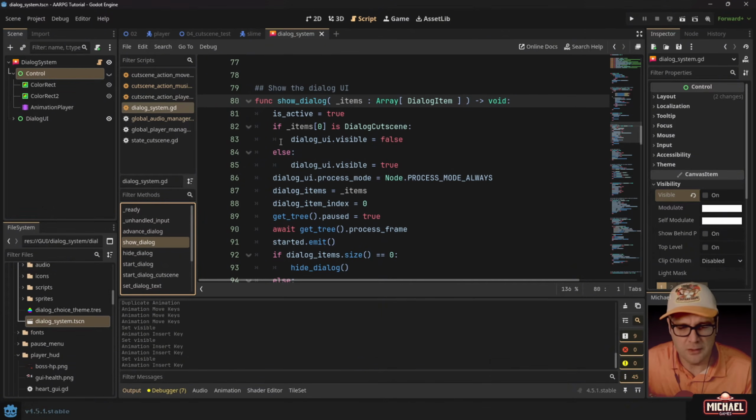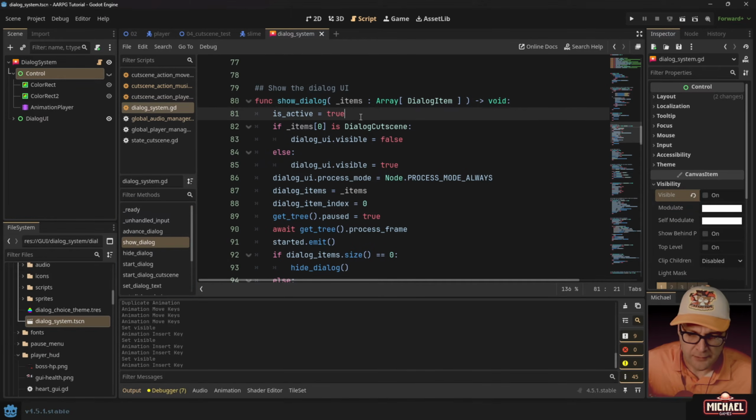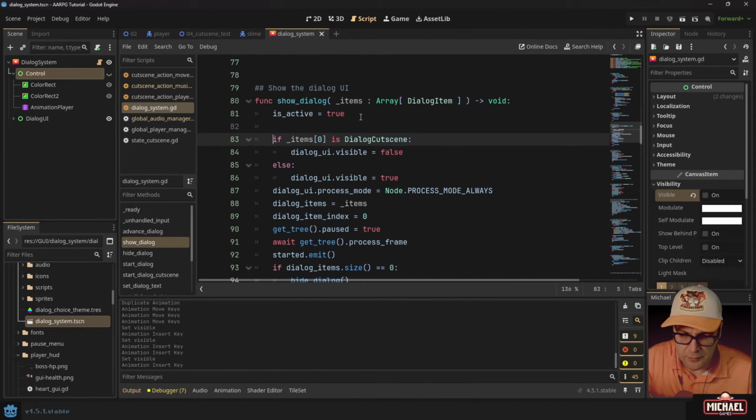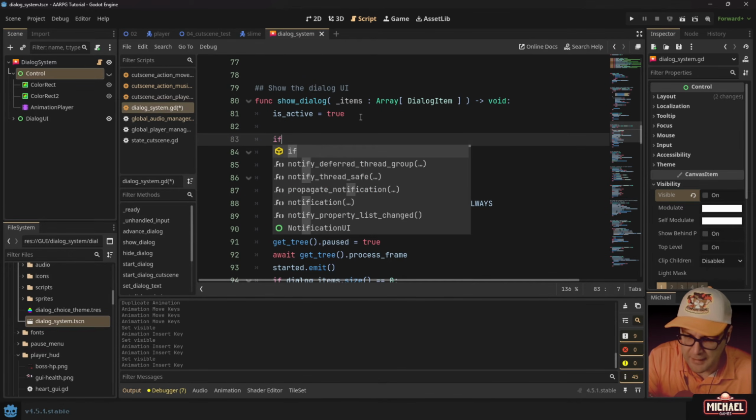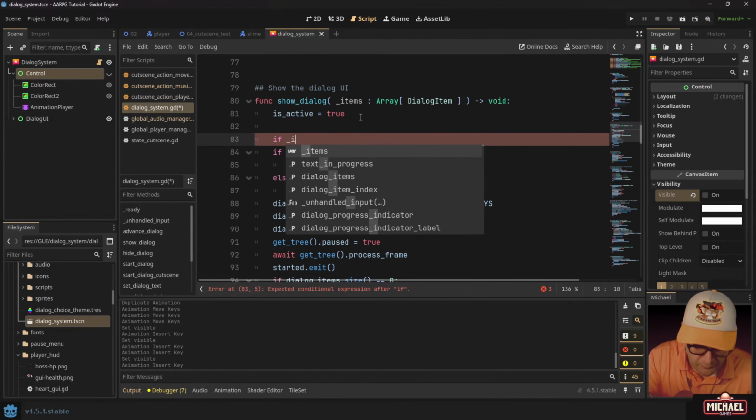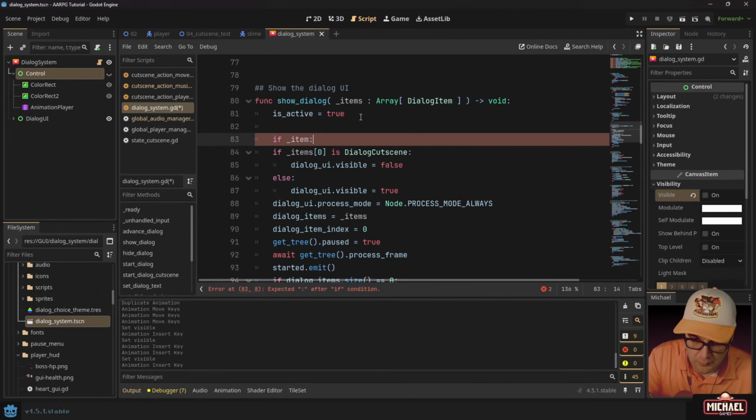Now, similarly, you could do something else where you add a variable to maybe the first dialog item or something where you say, yeah, this one uses black bars or not, but I'm not going to add a new variable for that. I'm just going to assume that all items that have a cutscene should get the black bars, okay? Now I'm going to add an extra check in here because we already do kind of a check to see if the first item is a cutscene. And actually this can potentially be buggy. So I'm going to just add an additional if here, and I'm just going to say if we have items, in case we don't have any items, and that's plural.